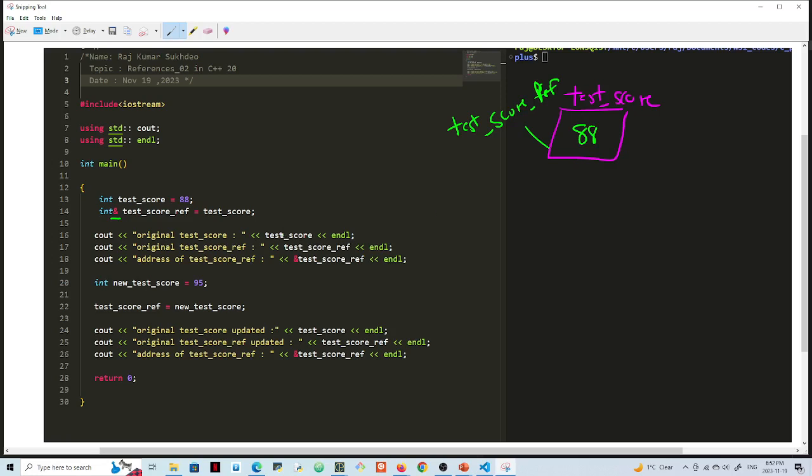Now I just have the original test score, and I print that out. That's 88, and the original test reference score. Well, we're assigning this test score value to test score ref, so we should expect 88. And then I'm printing the address of test score ref. I'm thinking here that the address of test score ref should be the same as test score, but we'll check that in the code.